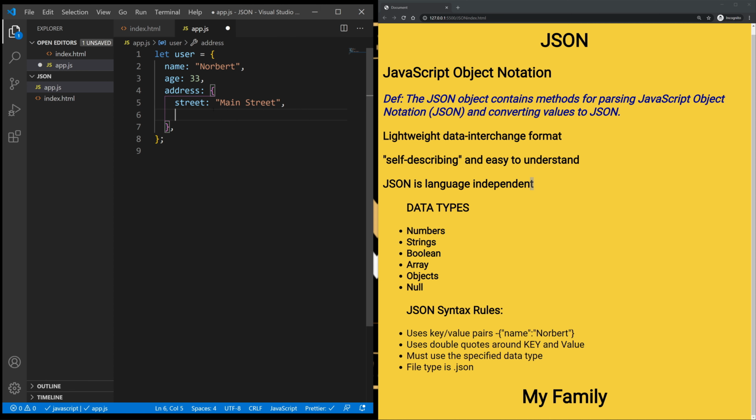And please note that my single quotes always convert into double quotes. This is just a setting for me, but always use double quotes. Okay? So now city. And we call this the city. Okay, let's close this up, and also let me create here an array of family. And we're going to type in here Laura and Arabella. Okay, so we have our object user.